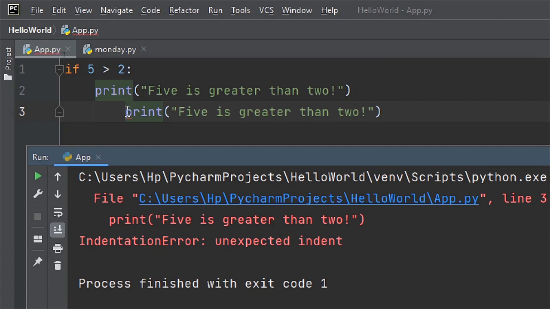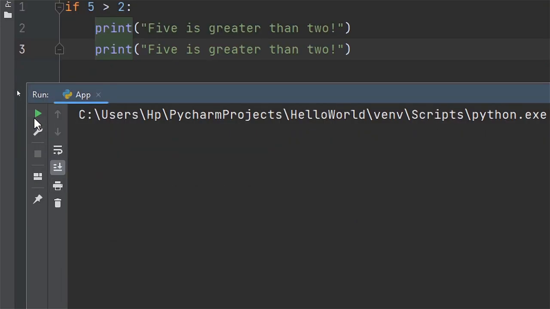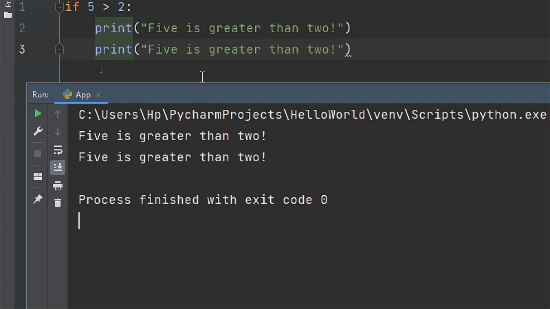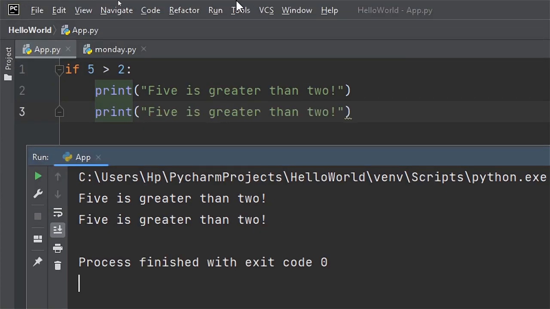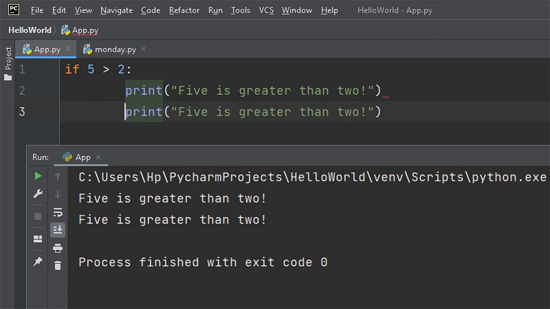It must be equal. But notice what happens when I bring it back and they are on the same level. Now, when I run this code, you'll see it's going to work. So that is how Python groups code. It uses indentation. So it could be 2. You could go again and it will work as long as the two statements are on the same level of indentation. So that's basically what indentation is in Python.